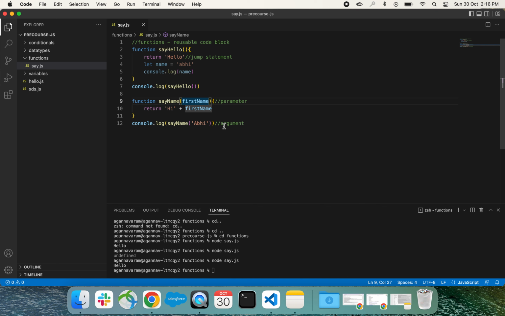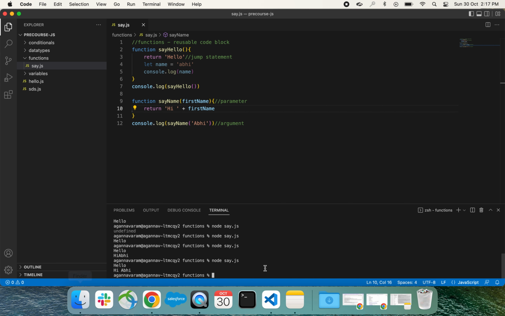Anything that is defined here is nothing but a variable, and we don't need to use the var keyword. That is the point. Parameters are also variables, but these variables are available only within this function. This variable first name is available to us only within this function scope, between the opening and closing flower brackets only. So let me run this code. It says hi B, and I'm just giving a spacing here. It says hi B.